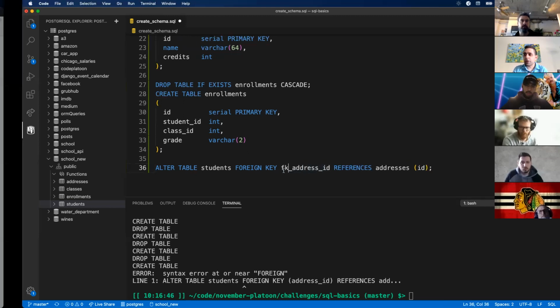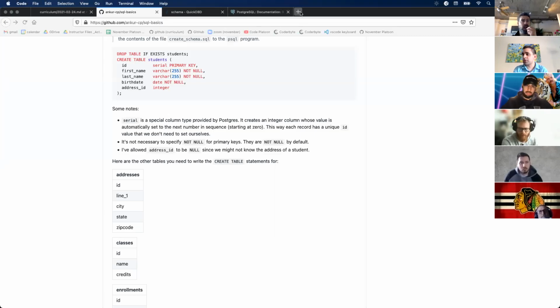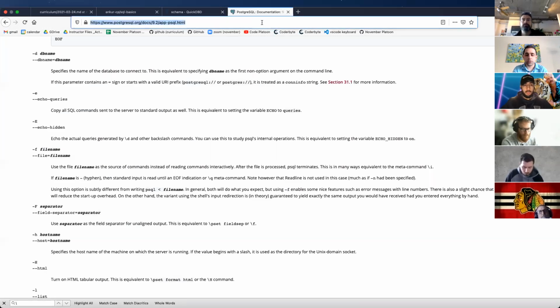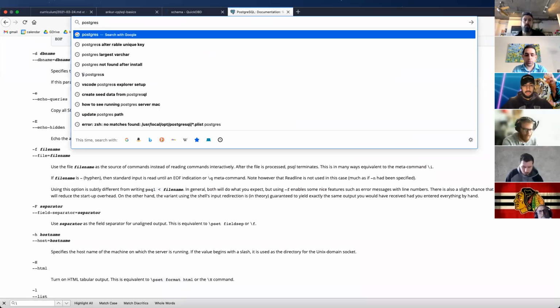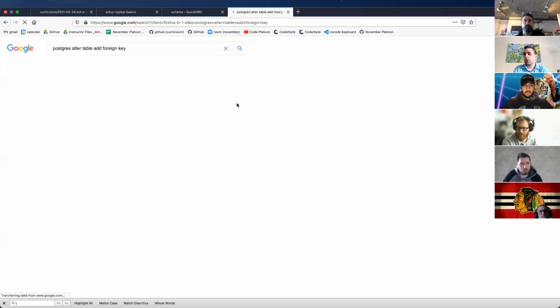All right, so this is a great opportunity. I appreciate you guys' help, but this is where documentation comes into play. I'm actually kind of fuzzy on adding a foreign key, so I'm just going to search for it. Let's go Postgres, because Postgres has great documentation. Let's search alter table add foreign key.